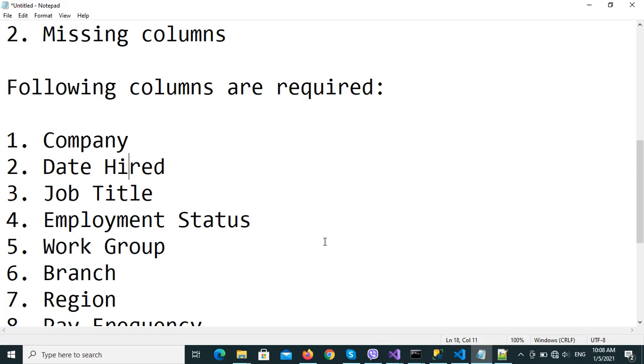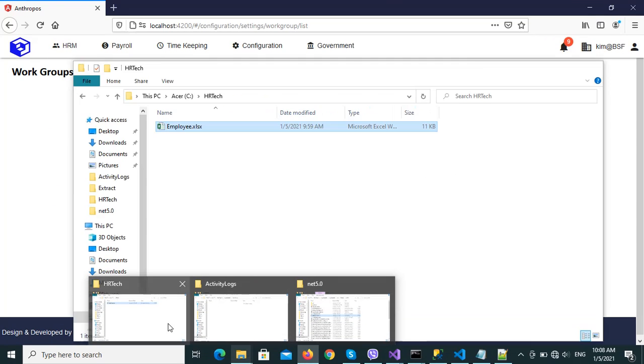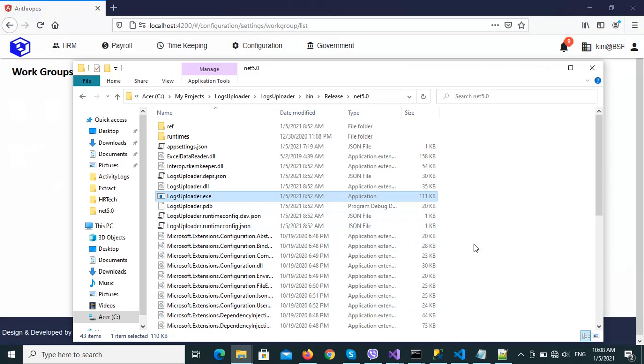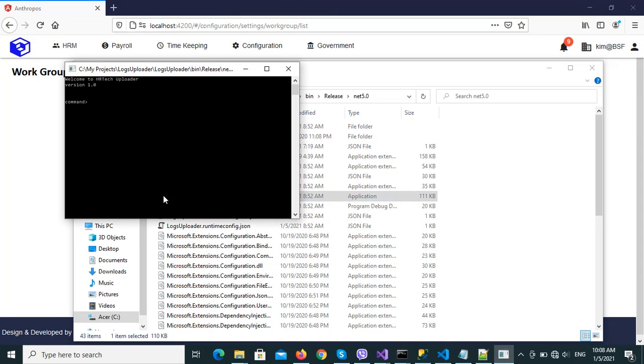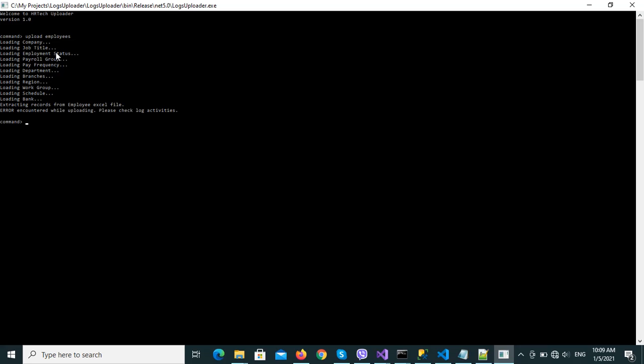Okay, now let us start the uploading process. So I'll go to the folder of the uploader and then I will execute. When you execute, it's the same interface as the uploading of logs. There will be a command prompt here, and you will type upload employees. When you enter upload employees, you will encounter this error.